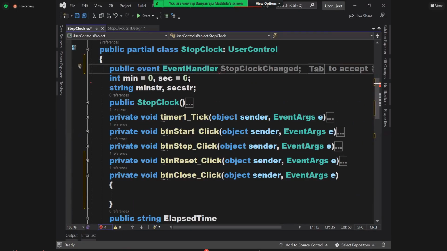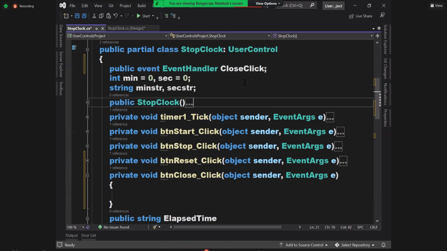I want to define an event here. What is the event? Some name. I want to give the event name as CloseClick. My event here, my choice. I'll give whatever name I want. Now tell me, I still did not compile this code. Before compilation, StopClock doesn't have a CloseClick event in it. Agree with me? I'll preview.